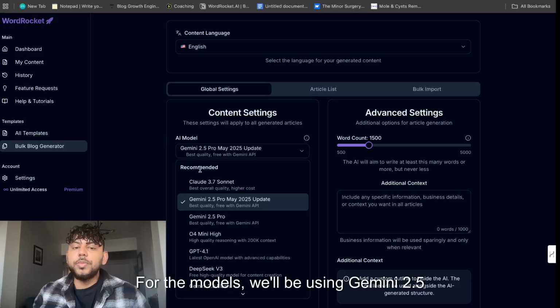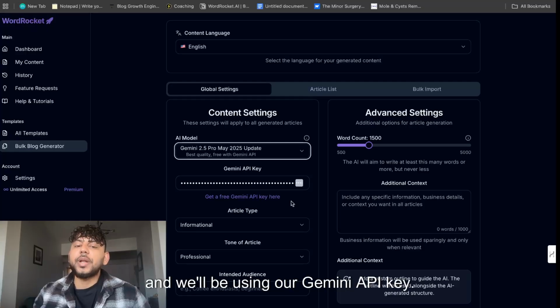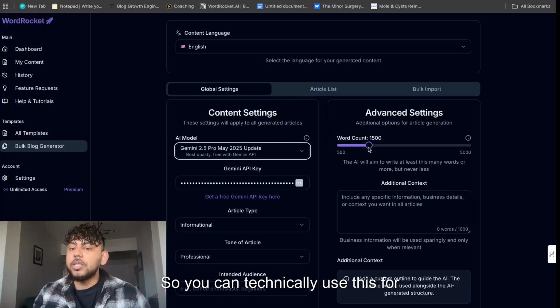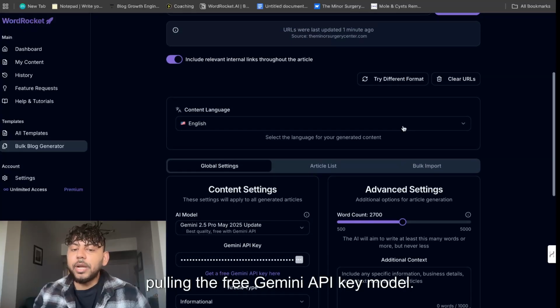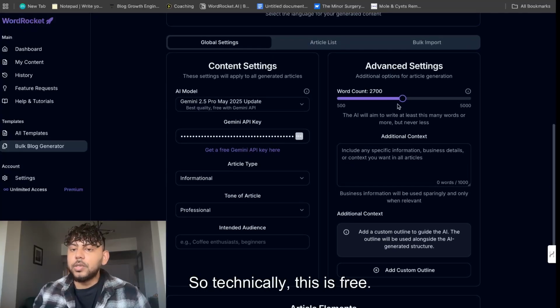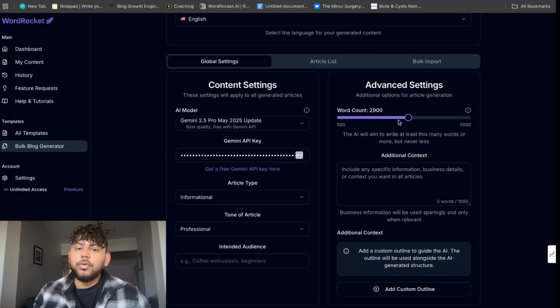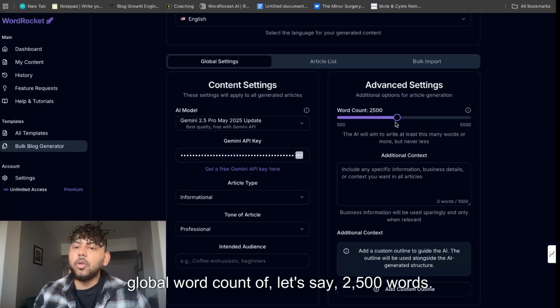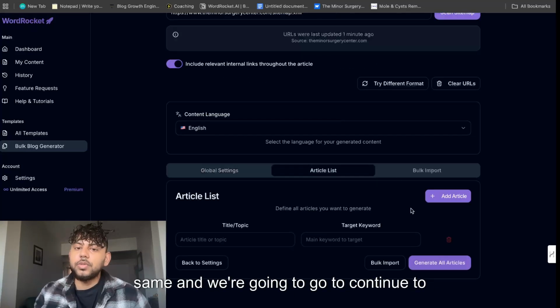For the models, we'll be using Gemini 2.5 Pro, the May update, and we'll be using our Gemini API key. So you can technically use this for completely free because we're pulling the free Gemini API key model. So technically this is free. All you would have to do is get the premium version of WordRocket. For word count, we're going to keep a global word count of, let's say, 2,500 words. We're going to leave everything else the same, and we're going to continue to the article list.